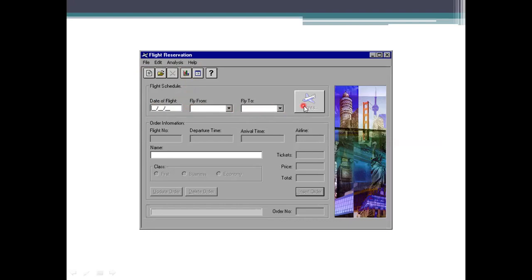If you give this data, it will be highlighted and it will allow you to take the values from that. Order information means the flight number we are using, departure time, and arrival time. All these things will be highlighted when we select a flight. And the name has to be given there, and we need to select which class, business, first or economy, and update the order.